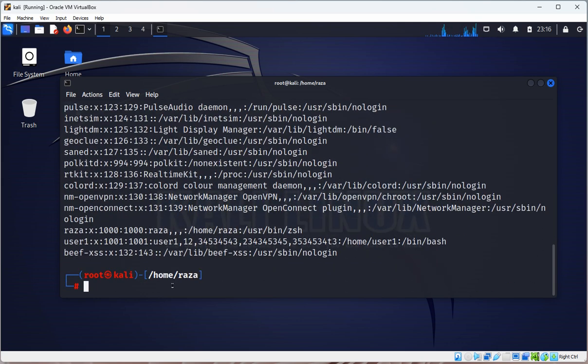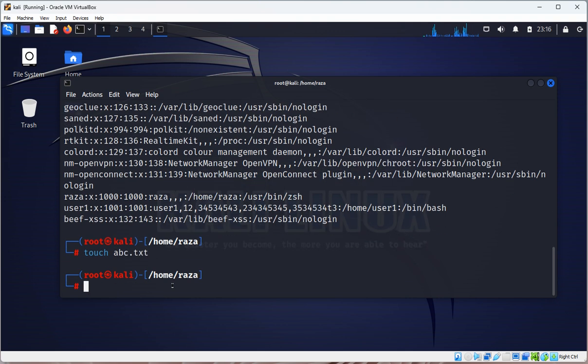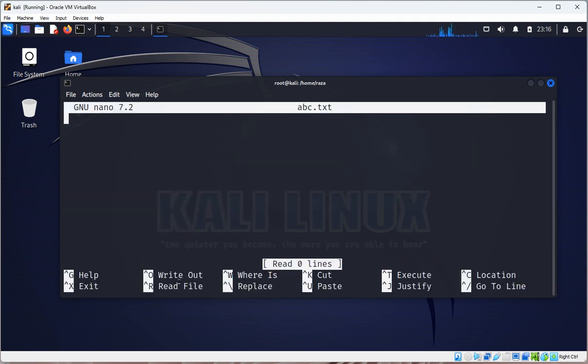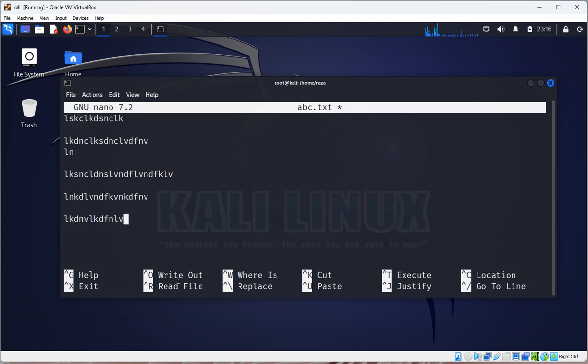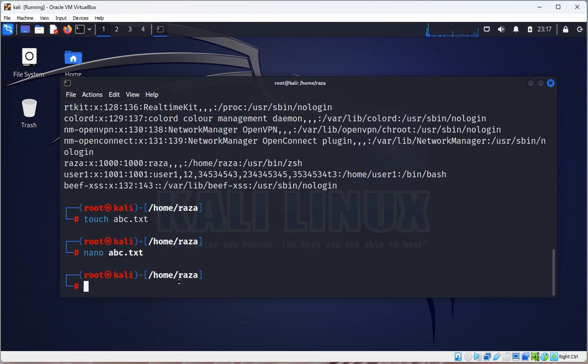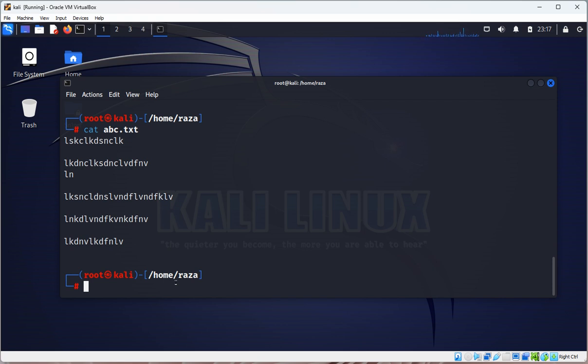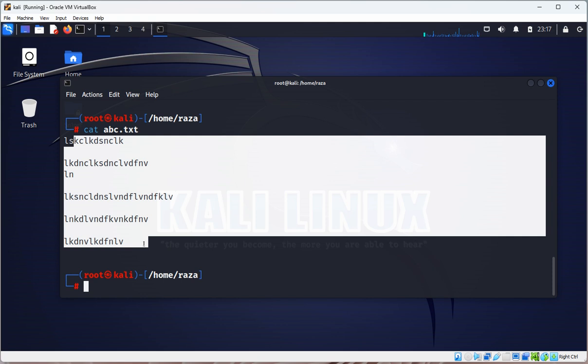Okay, files you can create with the touch command. For example, if I need to create a file like abc.txt and edit the text within it, I can use the nano command: nano abc.txt. I can insert some text here, whatever the text is, I'm just writing a few lines. To save the file, you press Ctrl+O, press enter, then Ctrl+X to exit. Then I can read this file with cat abc.txt, whatever folder you are located inside.